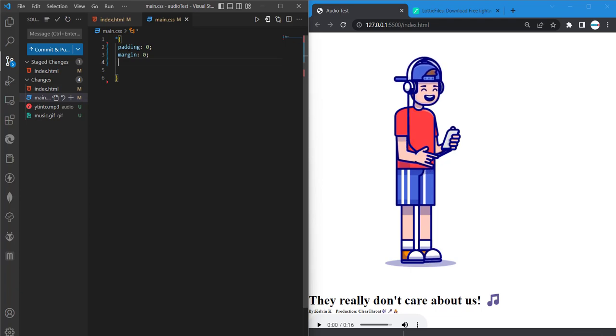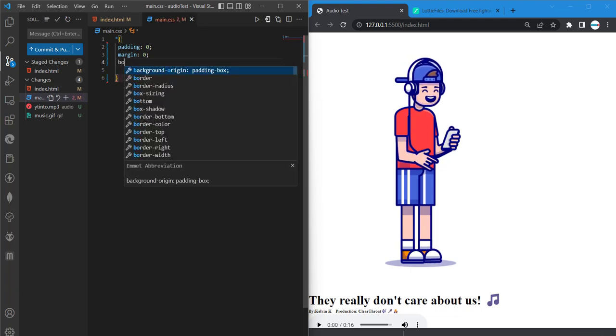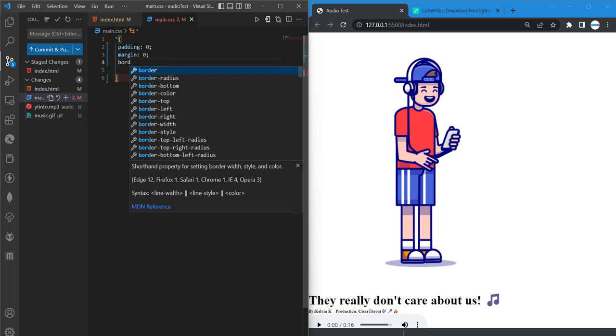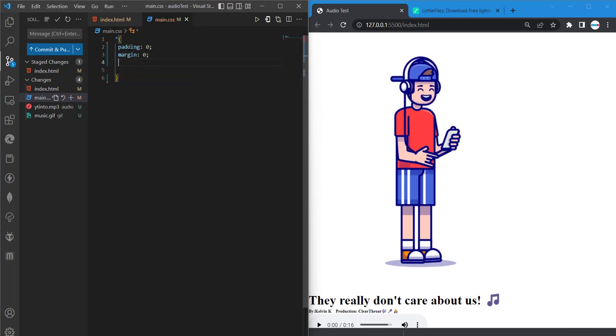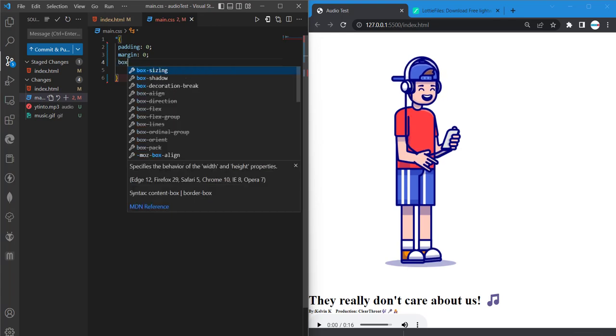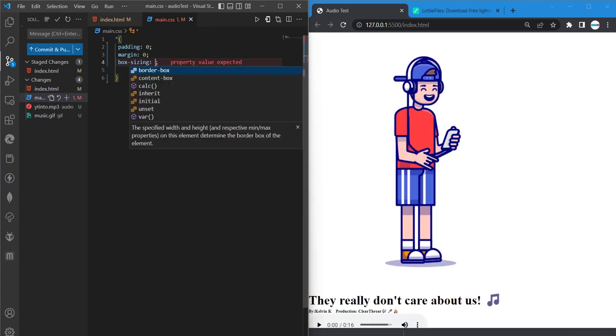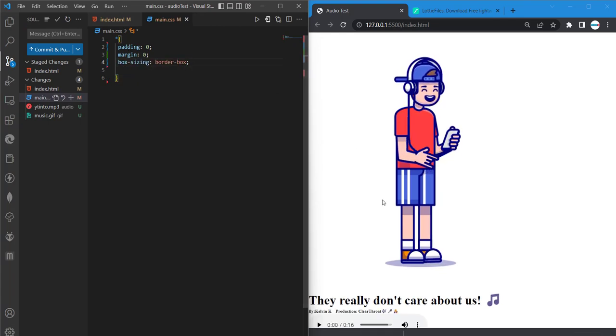So like say the width and then the height. So let's try border box. Let's do border box. Sorry, box sizing instead. So box sizing, set to border-box.